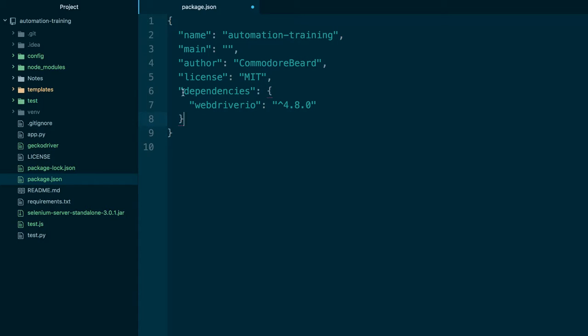And then your dependencies. So this part here is what we see in requirements.txt. Here we're just going to ask for WebDriver IO, and we want any version greater than, that's what this little hat is for, 4.8.0. So if 4.8.1 comes out tomorrow, when we rerun npm install, we'll get the latest version.